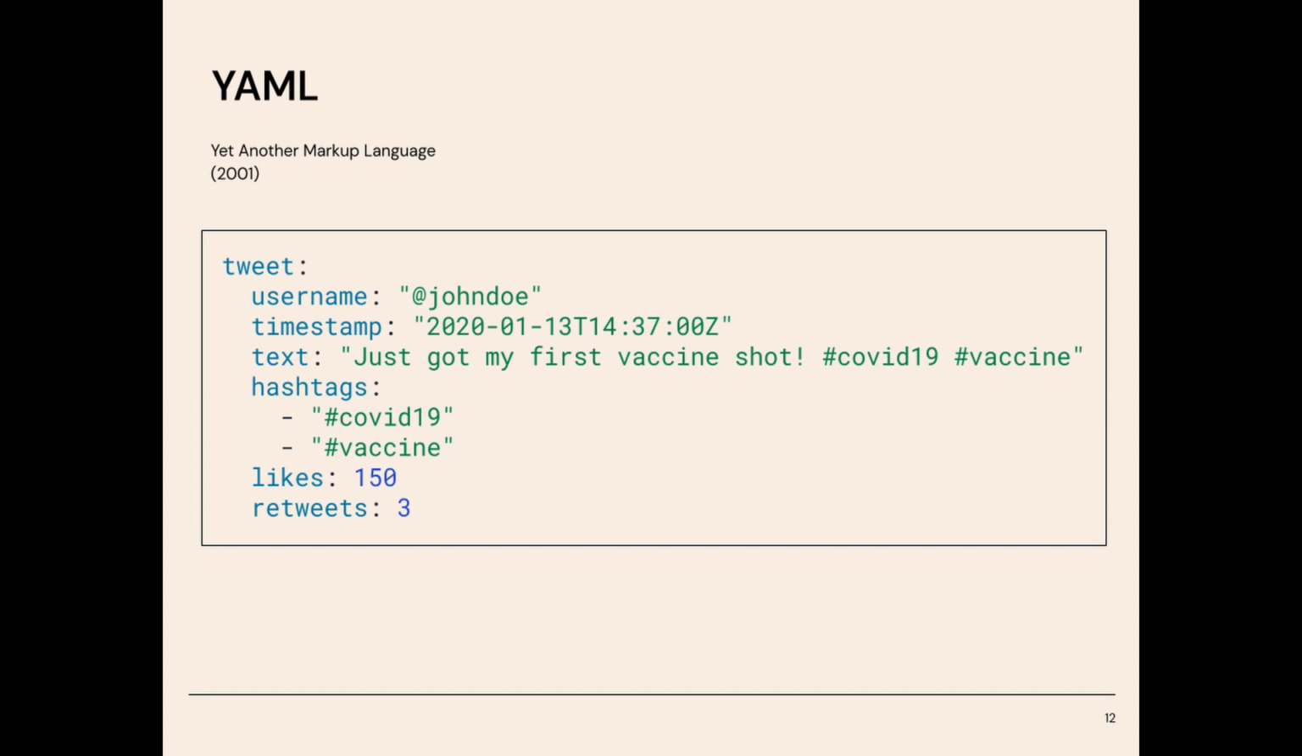We have user: John Doe, text: just got my first vaccine shot, timestamp: March 13th, 2020, likes: 150, and then we still have our hashtags, COVID-19 and vaccine. In this YAML example, the keys, or user, text, timestamp, etc., are listed with a colon followed by the value. The hashtags key is followed by a list of values represented with a dash and indented. YAML uses indentation to represent hierarchy. For example, under the hashtag key, each item is indented and listed with a hyphen. YAML is often used for configuration files. It's less verbose than JSON and doesn't require quotes around strings or commas between items.